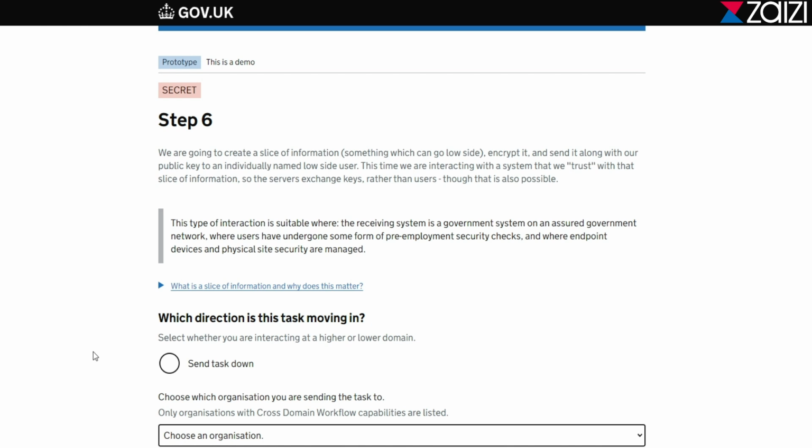And the way that we do that is we create the slice, so the thing which we know through a human process that we're willing to release downwards, we encrypt it, we send it along with our public key to an individually named low-side user or to a system. And this time we're going to be interacting with a system that we trust with that slice of information. So the service of exchange keys rather than users. Of course, you can individually key it to users too. It's absolutely no problem at all.